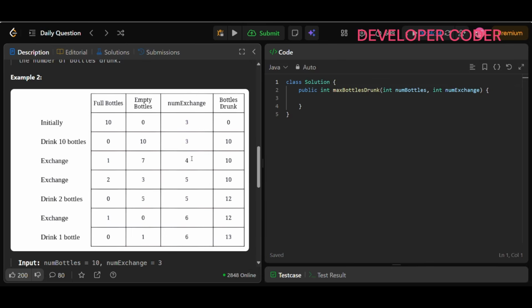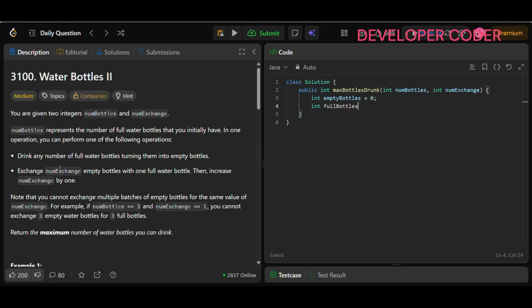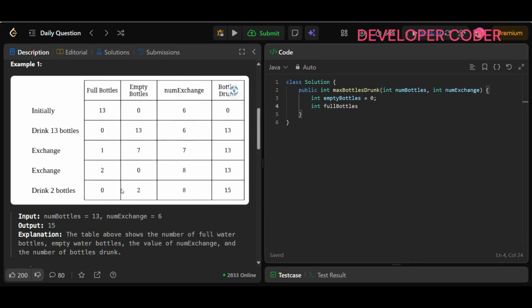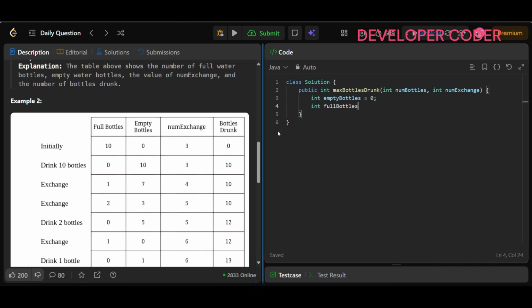Okay, let's see this example number 2 now. I'm going to write the code here side by side. Initially I told you that I have to create a few variables. So let's say int emptyBottles, and this value is nothing but 0. And after that the full bottles, whatever they are saying in the problem statement, I'm going to do the same thing, step by step, with the variables given here.